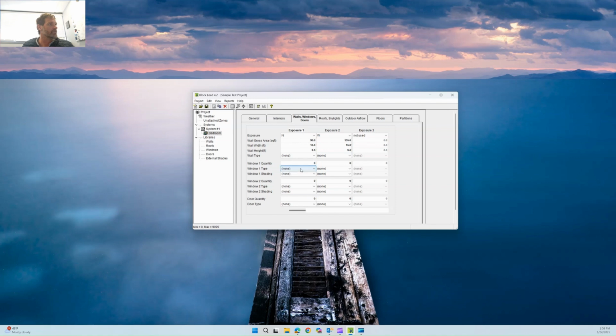And here's where you will put windows in. If you'll notice, we have not created any windows. You can create a new window here, or before you start this whole process, you could come in here and create your libraries. But because I started creating this, I have to create a wall. So we'll create a new wall.